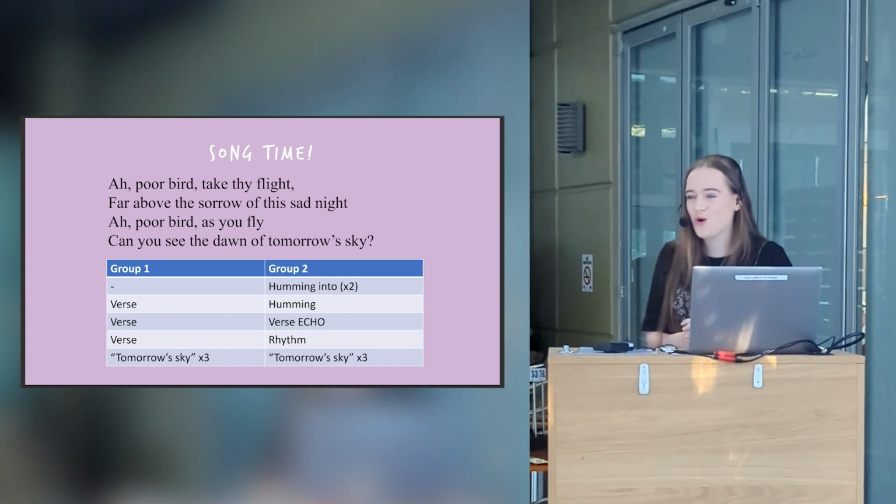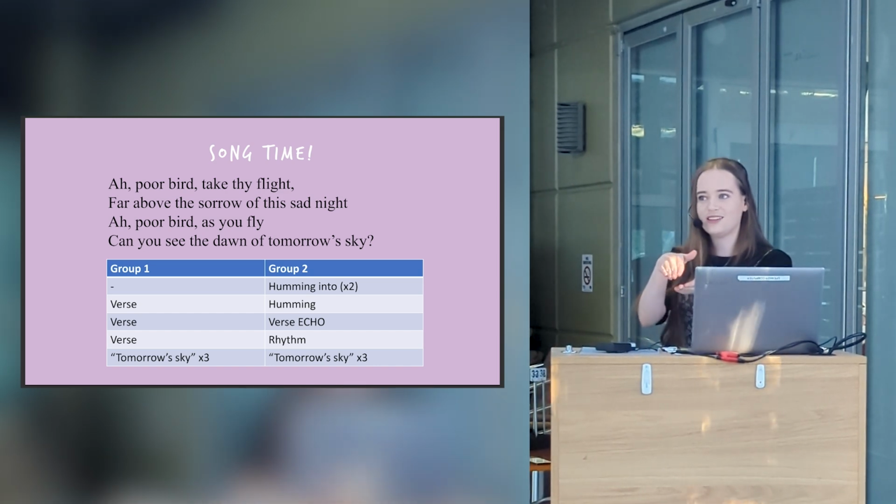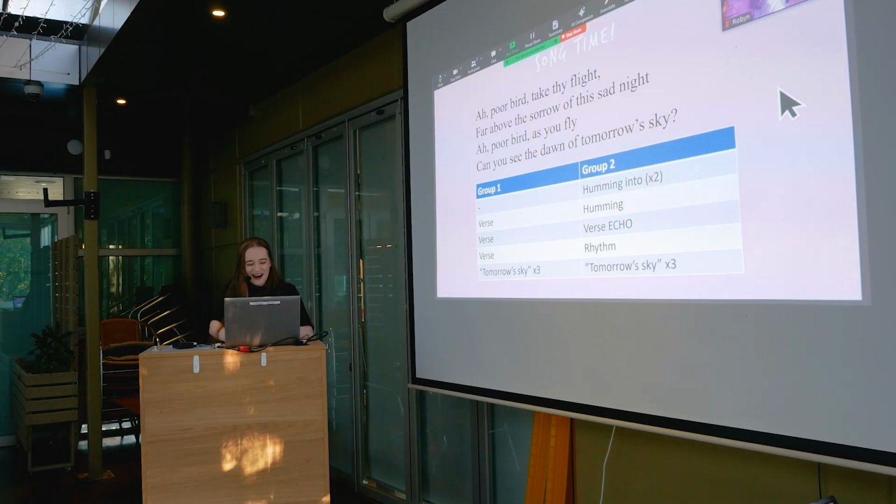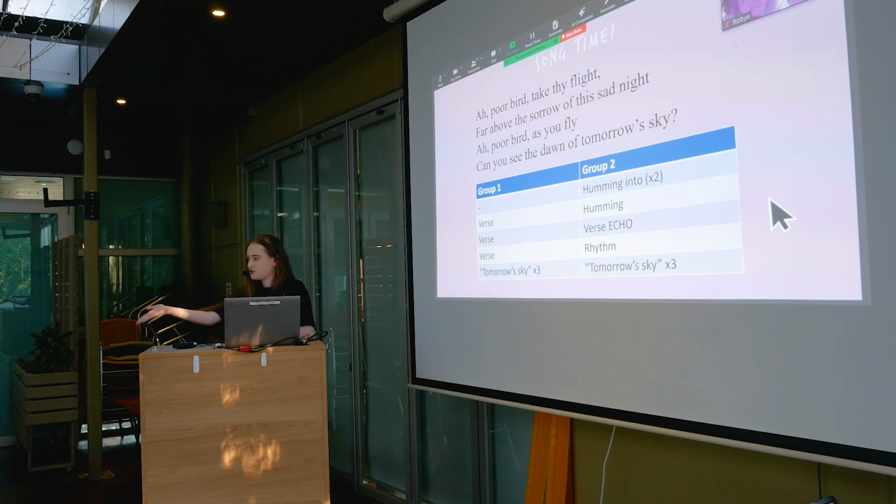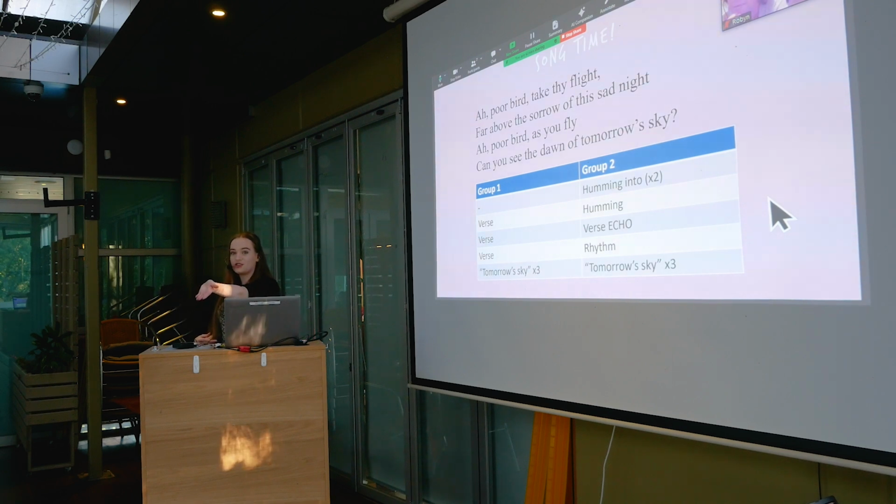Beautiful. That's what we call a drone in music. It just stays the same the whole time. I promise that's the official term. All right, then now we're going to do an echo. In music, an echo is called a canon, all right? So we're going to have this group start, and then this group you're going to follow.